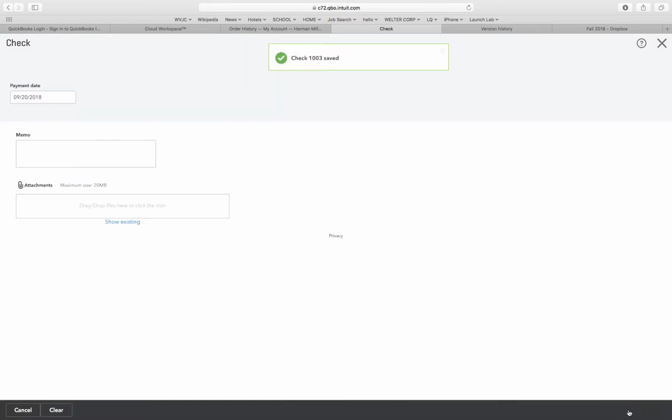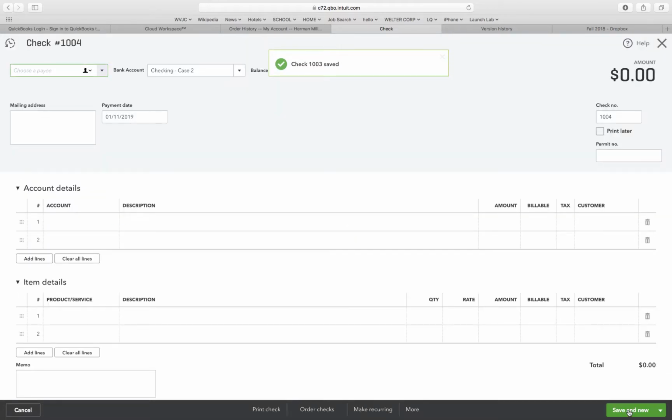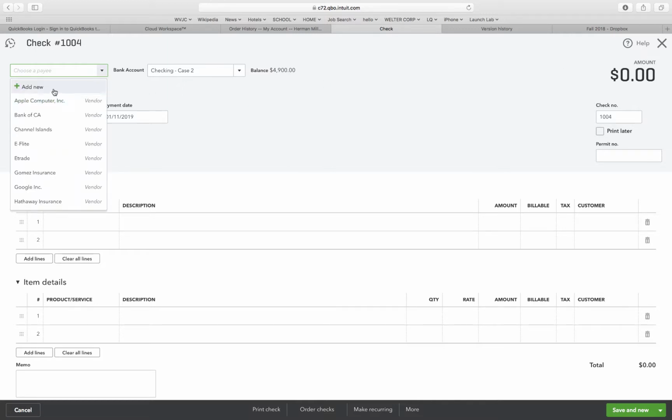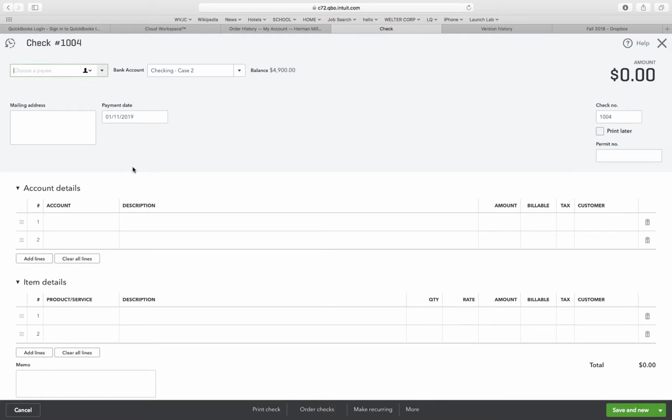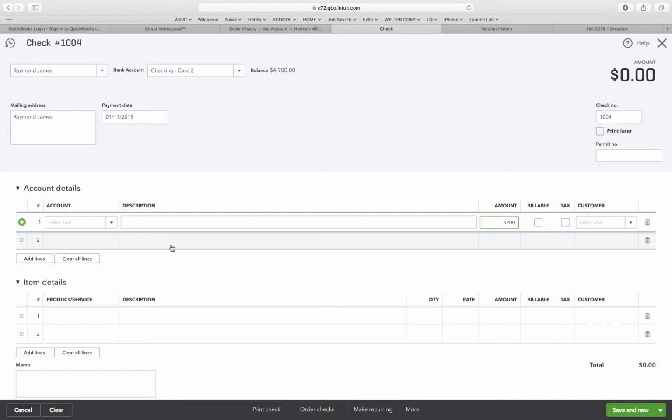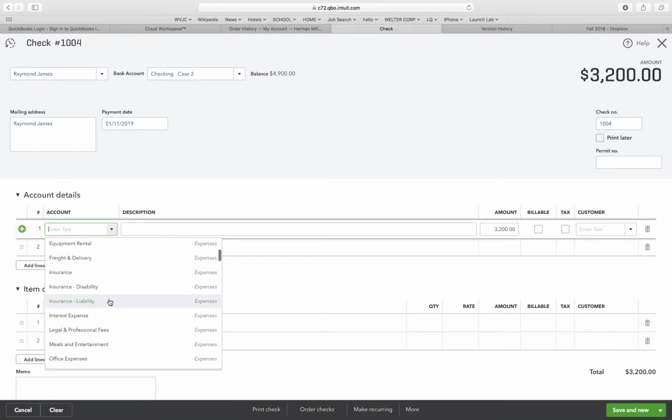Number 4 says record a new long-term investment on 1/11 to Raymond James, a new vendor. Check number 1004 for $3,200. So if I'm going to make a new investment, I'm going to go to add new. It says new vendor, and it is Raymond James. It is a vendor selected already. Payment date did not change, 1/11/19. Check number 1004 is right. $3,200 is the amount. And the account is investments. Should be investment 2.